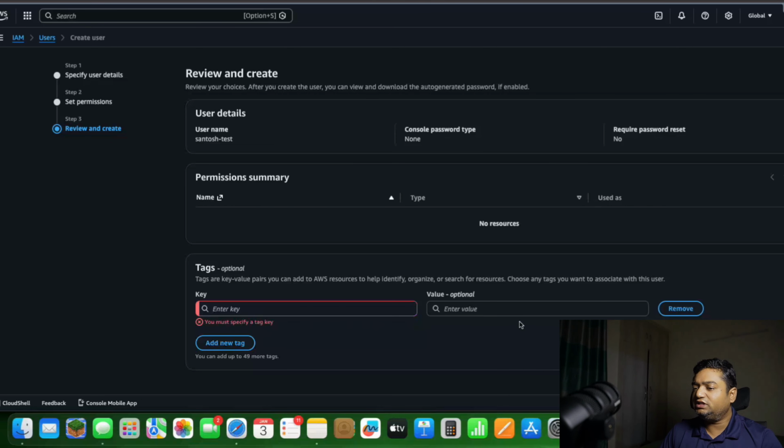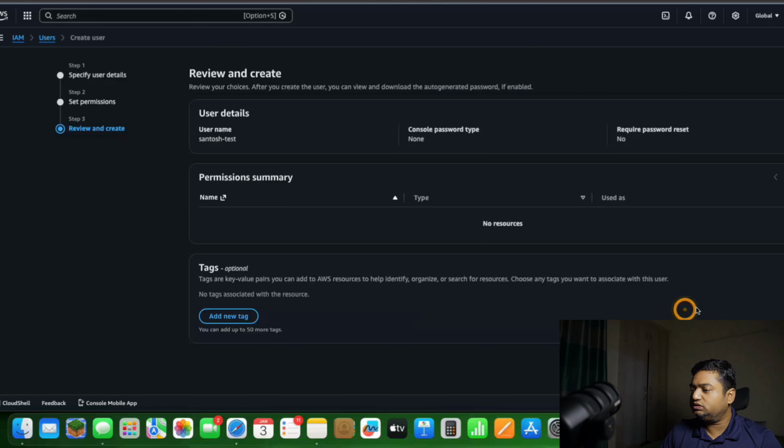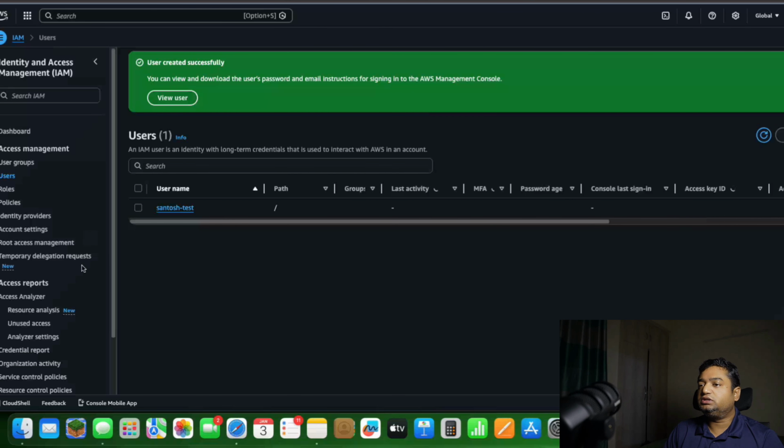As a developer, you're not going to do this. As a developer, you're not going to create the user. I don't think in your project you will be allowed to create a user. That will be done by the admin, but you should know how to do that. Now you will create a user. Now it's creating a user. So Santosh Test user has been created.